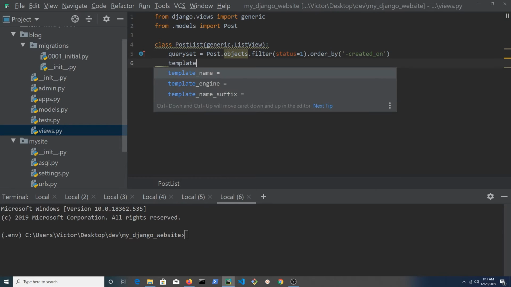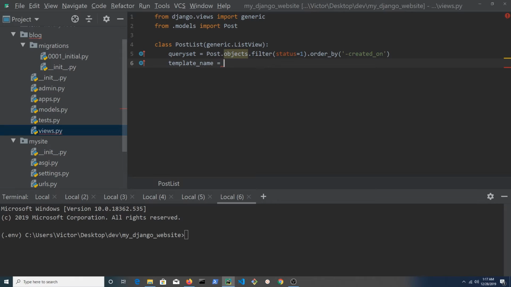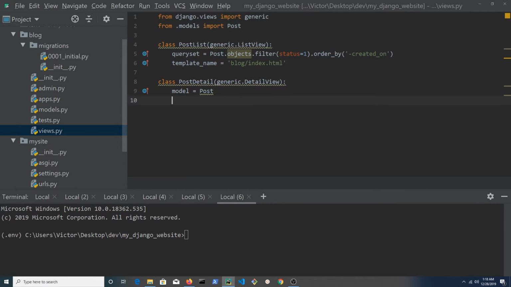For the template name, we will need to reference the name of the template that will be used to create this page. Create a class named PostDetail, which inherits from generic.DetailView. For the model field, set it to Post, and for the template name, set it to the name of the template that will be used to create the details view page.